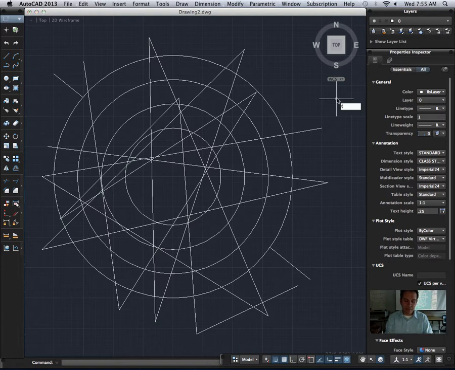So I'm going to run my trim command again. And I'm not really going to worry about my cutting edges at this point, so I'm just going to hit my enter again. And you'll notice at the bottom here, I have a few different options. And the first one is fence. So I'm just going to hit F for fence.